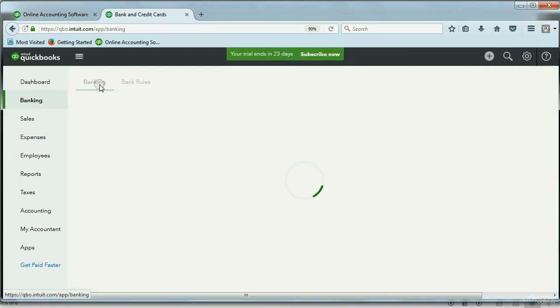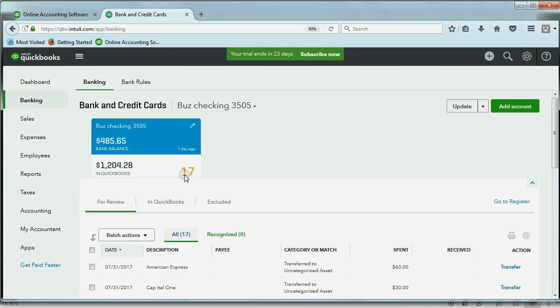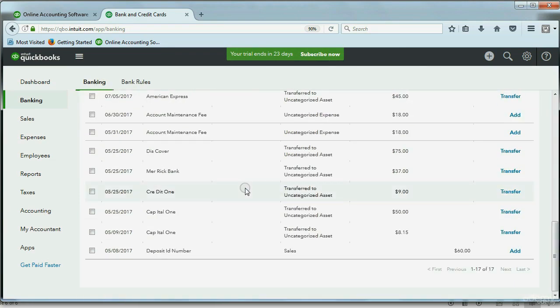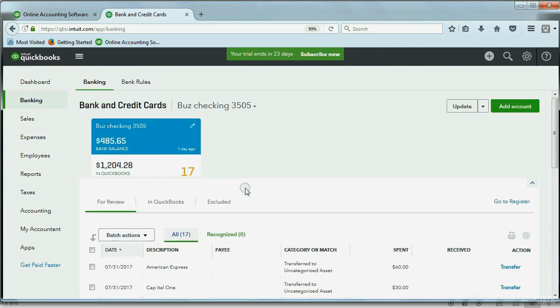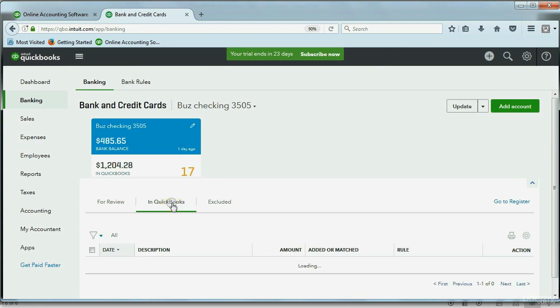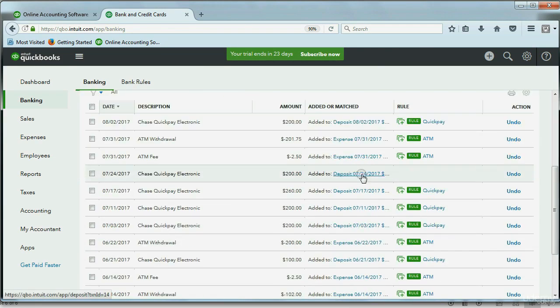And when we come back to the Bank Feed Center, you can see now there are only 17 on the review list from 23 a minute ago, because the other 6 have been added in QuickBooks. And we can confirm that they're in QuickBooks by clicking here, and now you can see all the ones that say Quick Pay have been added as a deposit with video income and Allen Arby. And that's how you use bank rules in the Bank Feed Center of QuickBooks Online.